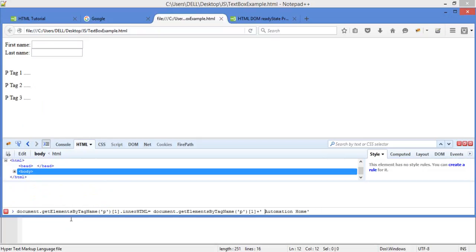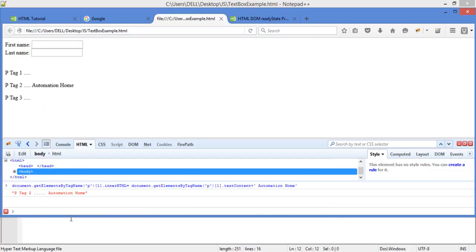So here what I need to use is dot the text content. Here you can see what I am doing is getting the text content of this one. I got the string s1. For this one I am adding automation home, and I'm displaying it over here. This is all about the paragraph tag, and you can perform multiple operations on it.